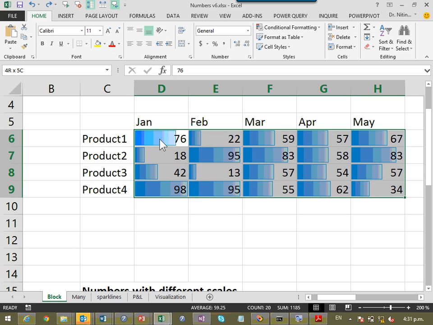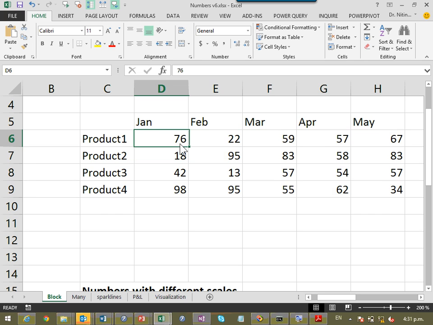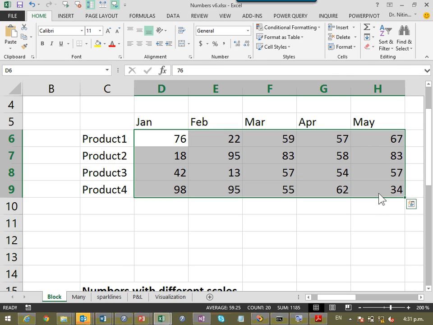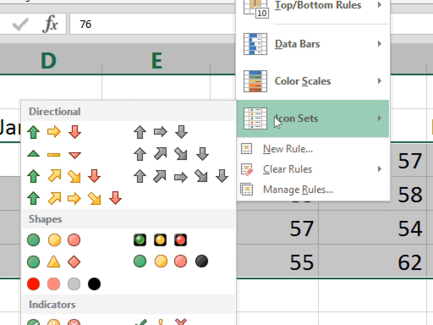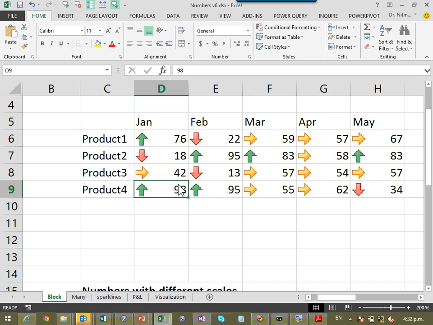Sometimes we want to classify data. Classify in the sense high, medium, low. So let's say this was incidence of some disease. This is high, this is low, this is medium. I want to see it. How do I do that? Select the data, conditional formatting, and then there are beautiful icons given. So I am choosing these icons. Now notice what it did. Same data, but it is classified into 3 categories: high, medium, low.